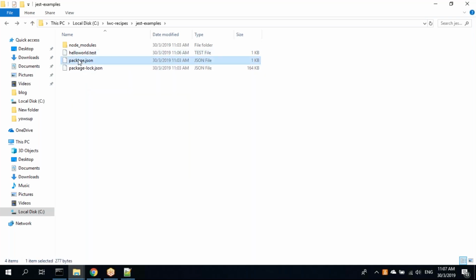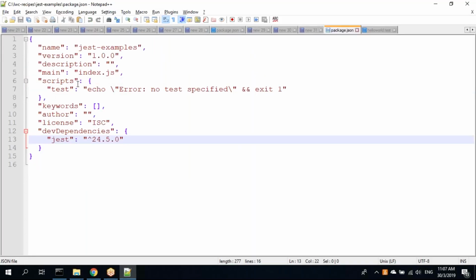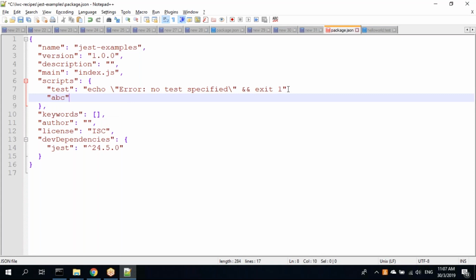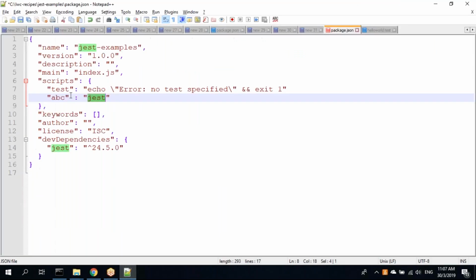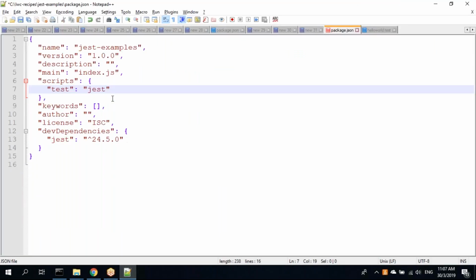But how to call it? Go to package.json. You can write anything, like abc here, then place your Jest here, whichever plugin you want to run. Fine, abc and the plugin name. No worries, you can place anything, so copy it, then paste it, done. So I have updated. Whenever I use a test keyword or abc keyword, the Jest library will run.